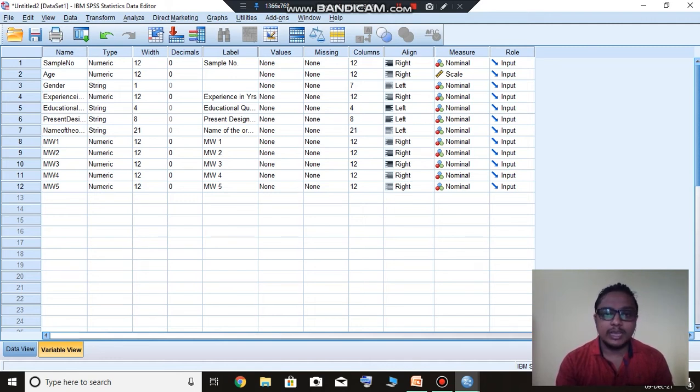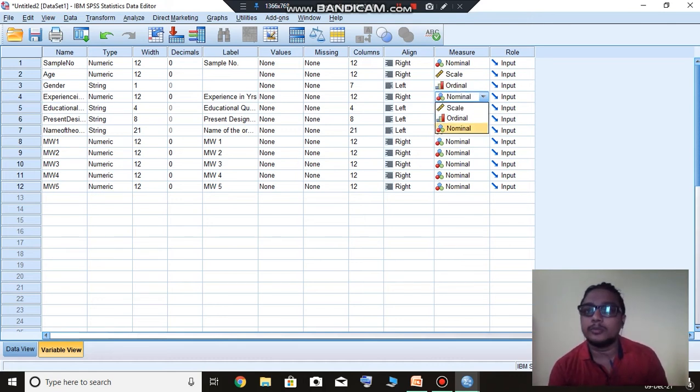You can see age, gender, experience, educational qualifications, and name; these are the variables. Now age is basically scale data, as we have seen, because it is a calculating form. Gender is basically ordinal data, because male and female will be ordinal data. You have to change these measurement types. Experience is in years, so it is scale data.